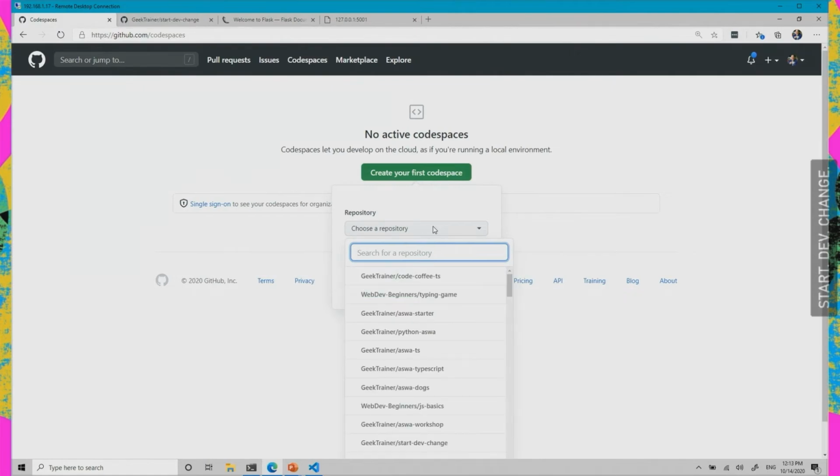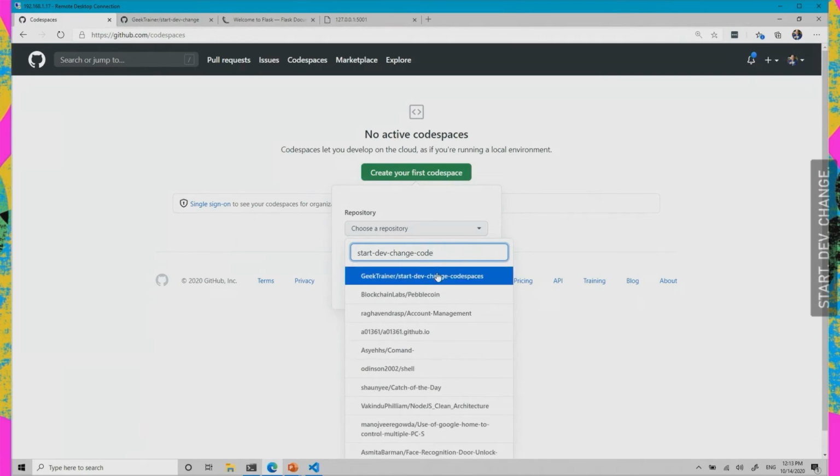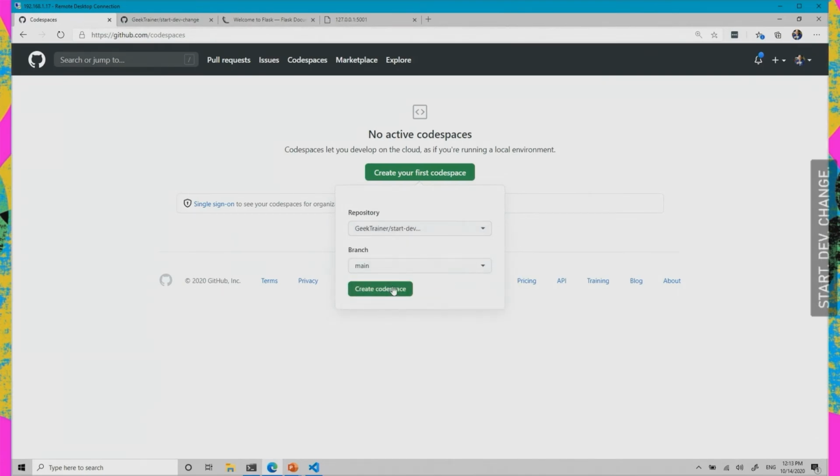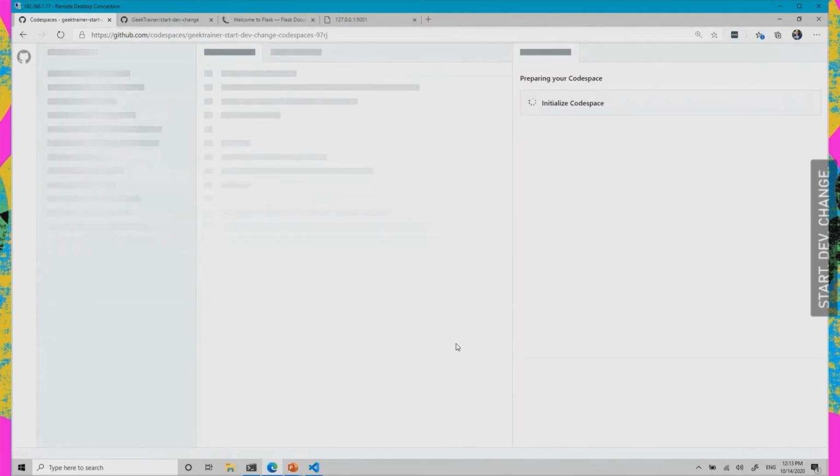All right. Start dev change codespaces. There we go. Cool. Now let's go ahead and click create my codespace. So here's what's happening. This is like pure magic.